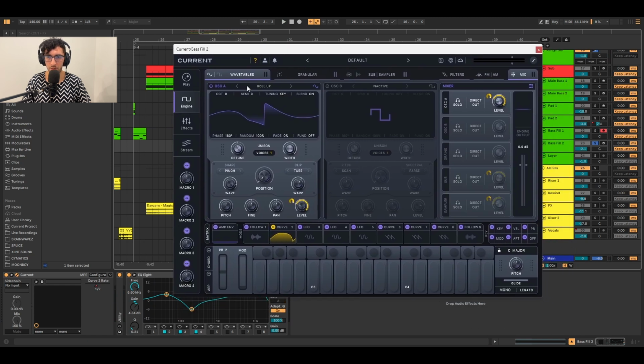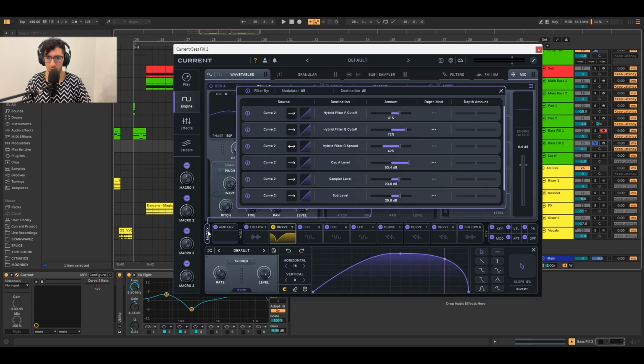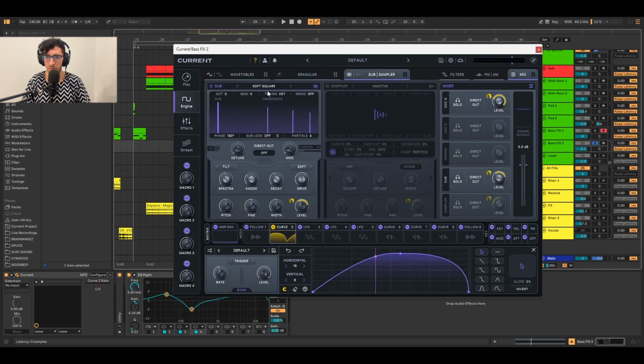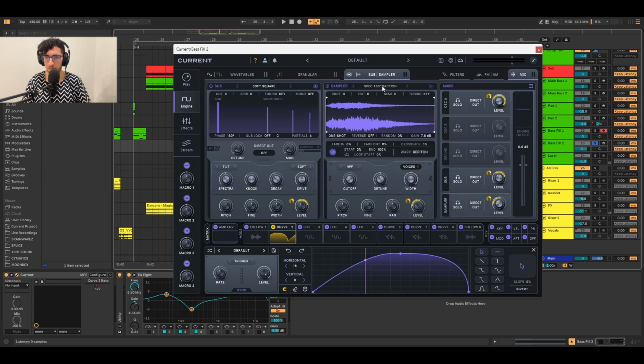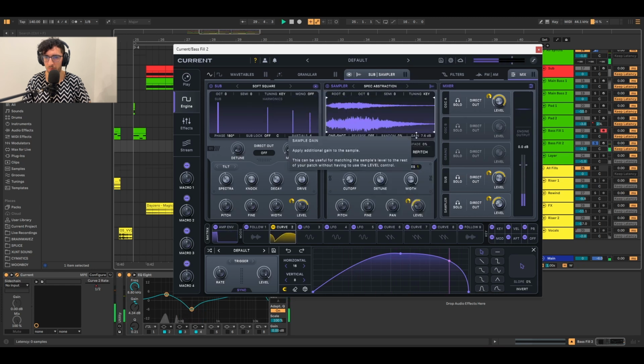So in here, I'm using the Roll-Up wavetable. I'm using this curve to automate the level and some other stuff. So that's the first oscillator. Then my sub, Soft Square, also modulating the level in here. Soft clip in it, 64%. Then a sampler, Spec Abstraction is the one that I chose. Also the level being modulated in here.